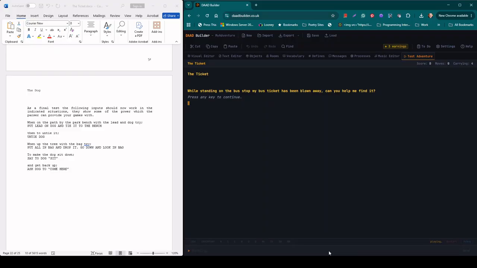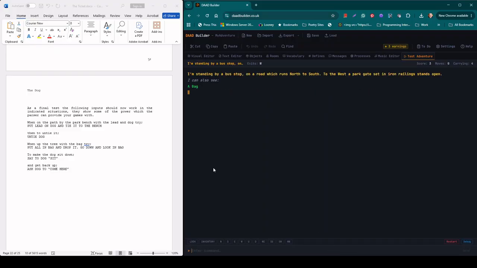So press any key to continue. It says in the final test, the following input should now work in the indicated situations. They show some of the power which the parser can provide your games with. When on the path by the park bench with the lead and the dog, try put lead on dog and tie it to the bench.